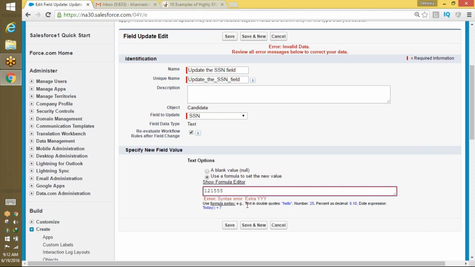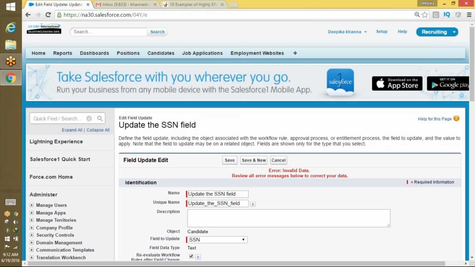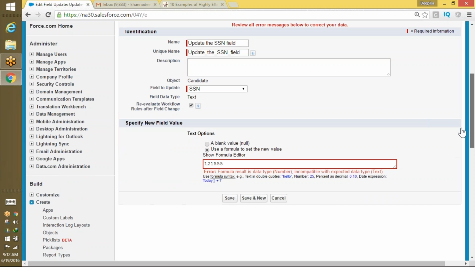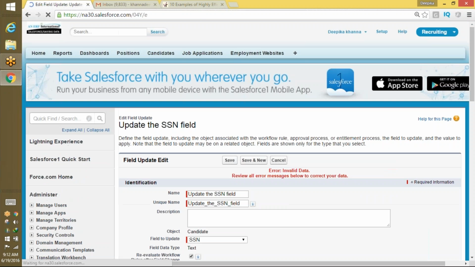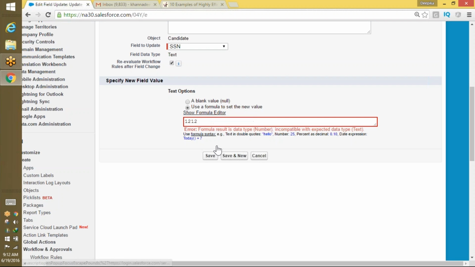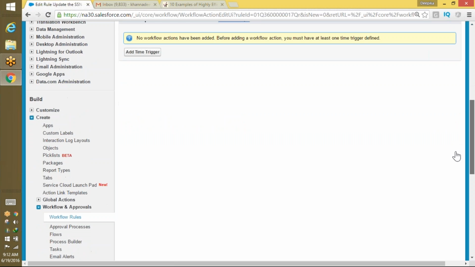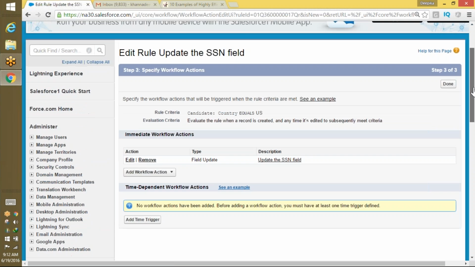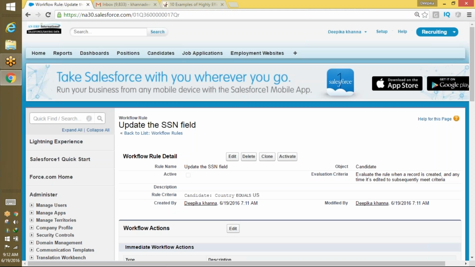Oh, it was number probably, that's why. Oh, it's text. Okay, that's why. So it's going to update the field with that particular value. Hit the done button here, and now you need to activate it.